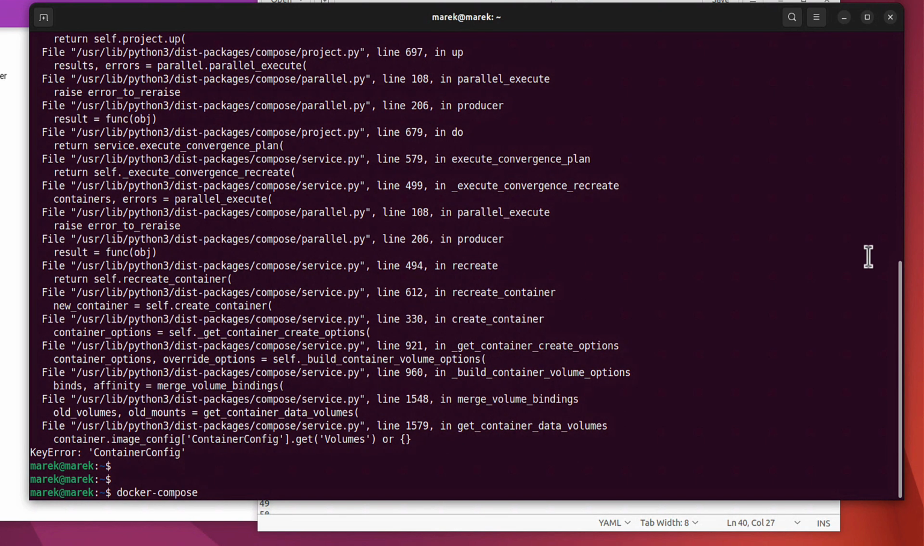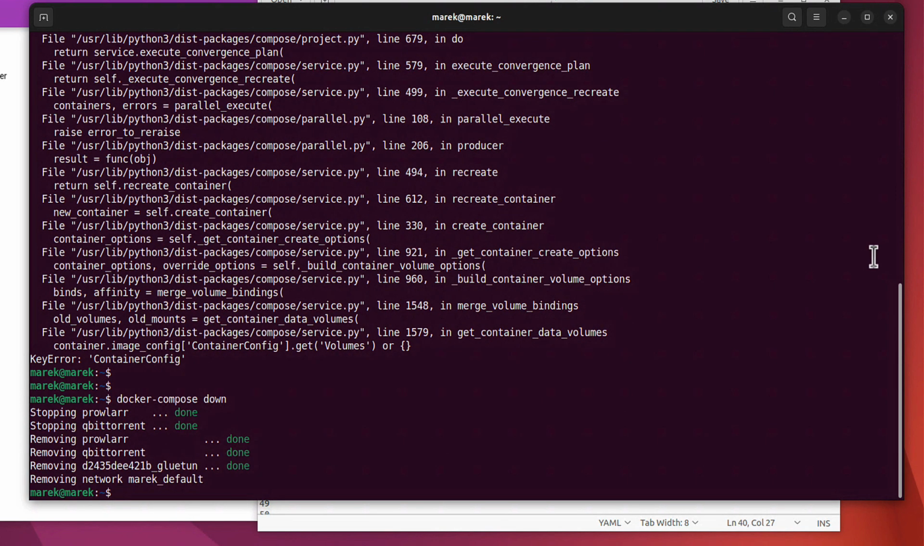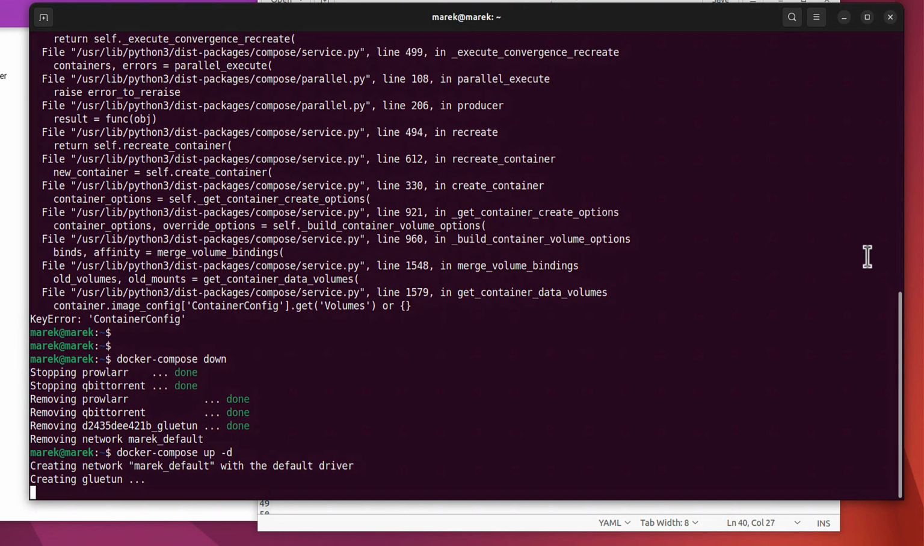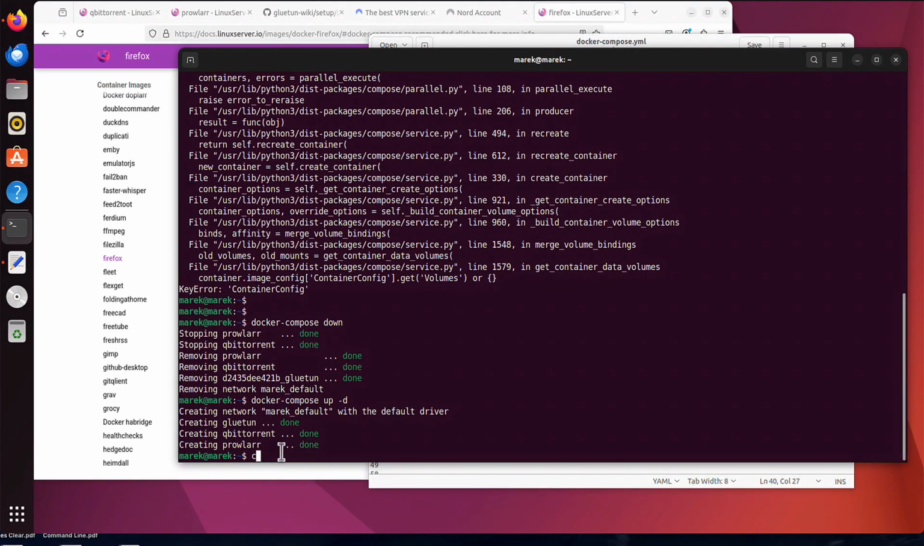So yes, repeat, docker-compose down. I keep forgetting about it. Sometimes Docker is a bit more forgiving, you know, but definitely not for ports, as you can see. Anything to do with ports, you have to take the stack down first, and then you have to run up -d again. It will not let you just change the configuration for the ports. Never mind. Now the stack is up and running again. Gluetun, qbittorrent, and prowlarr.